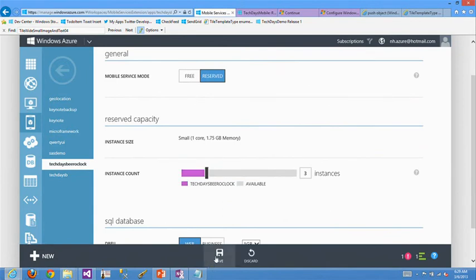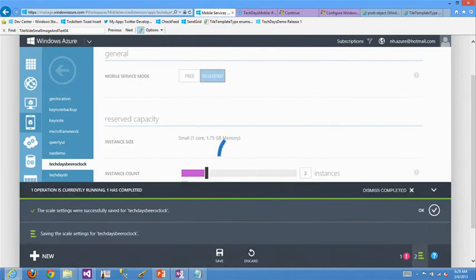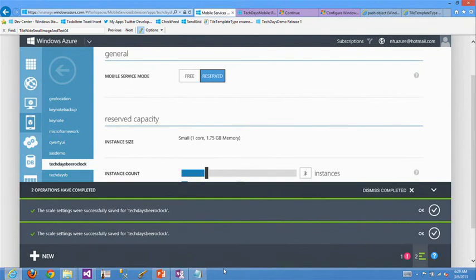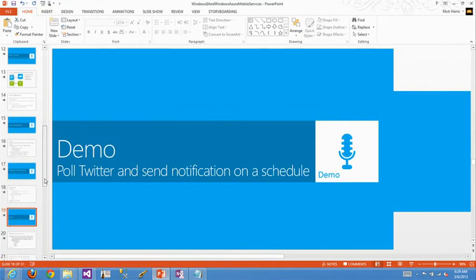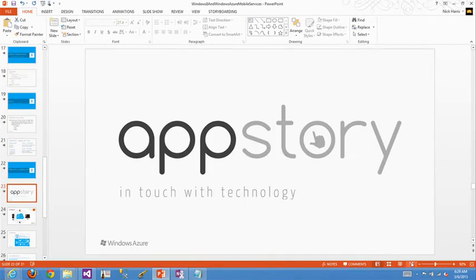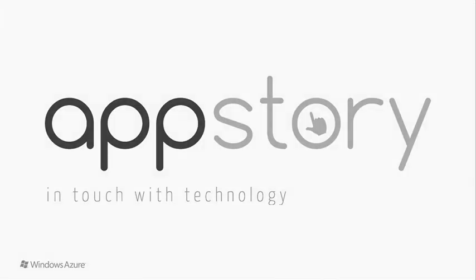We can also scale it down pretty quick. So, TechDays Belgium needs to run. There's a lot of people here today. You may need to scale up. That's the type of scenario where you can use that. With that, we've covered most of the stuff I wanted to do, and I'd like to introduce App Story and Christoph here to talk about how he used mobile services for a real application, which some of you may have used today.